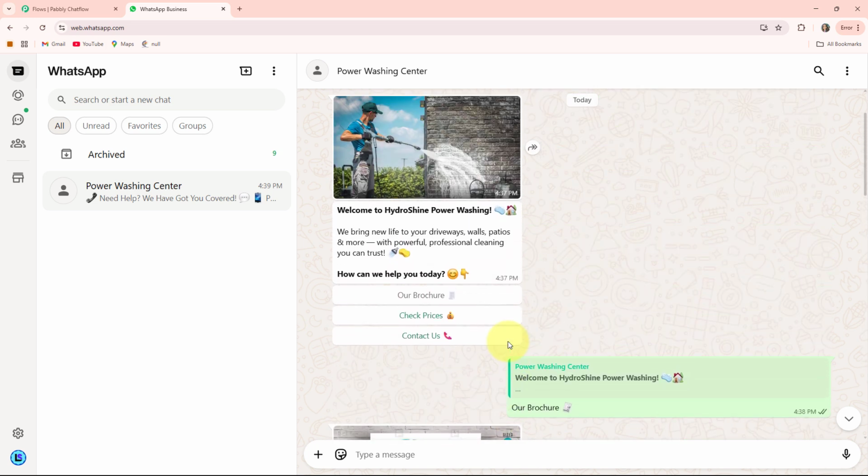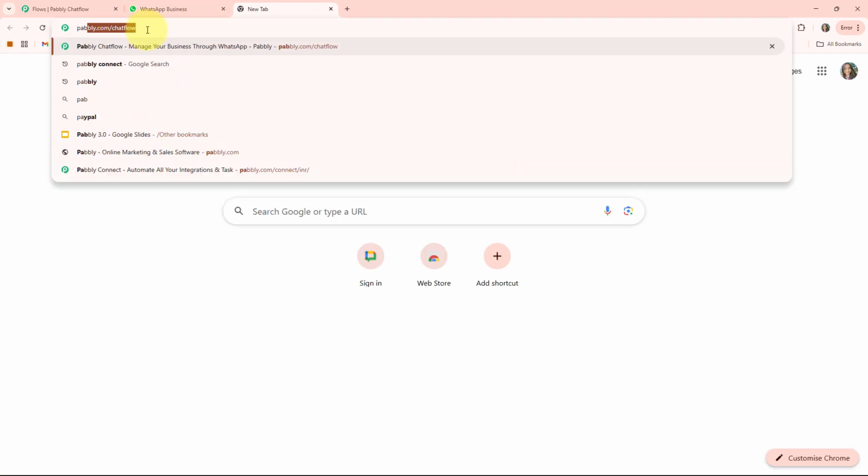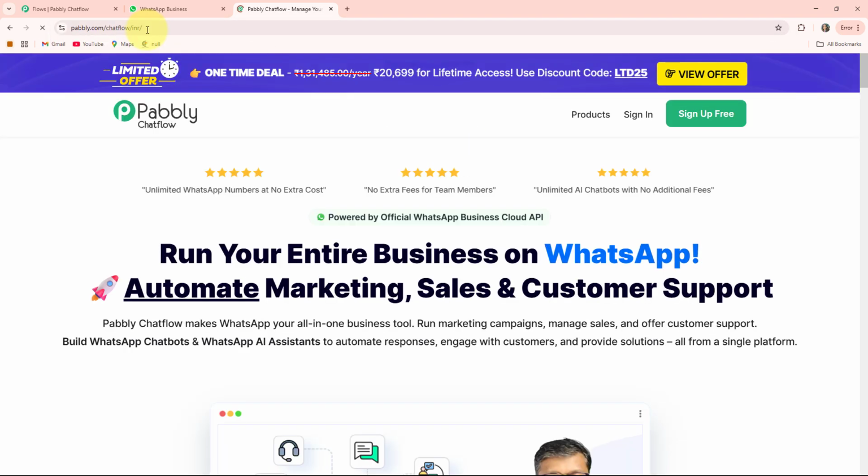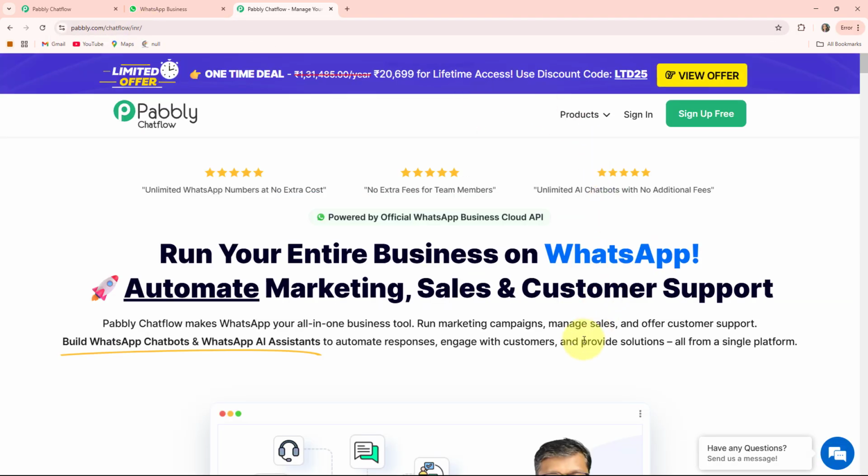So let's get started. At first, you have to open a new tab and search pabbly.com/chatflow. Here you have landed on the official page of Pabbly Chatflow. Pabbly Chatflow is an all-in-one WhatsApp automation tool which helps us to automate our WhatsApp messages and responses 24/7 by creating a WhatsApp chatbot for your different types of businesses. Here on the right hand side you can see 2 options are there. The one is sign in and the other is sign up option.